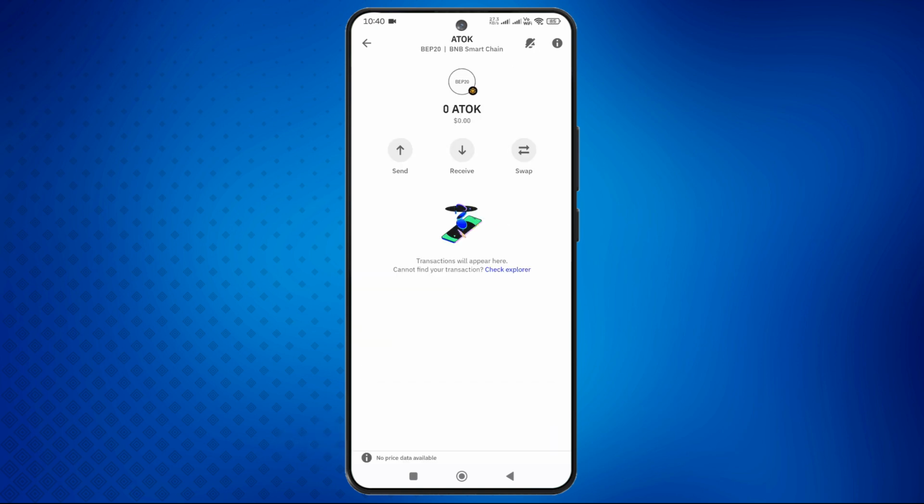And that's it. You've successfully added the Atok token to Trust Wallet.